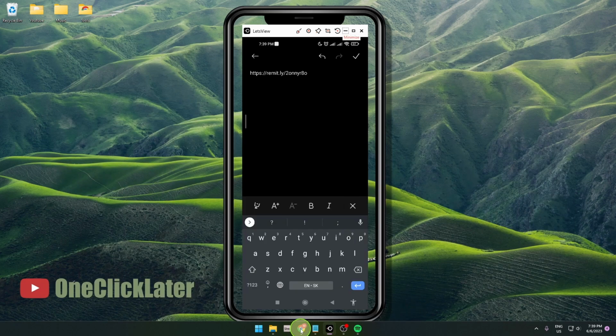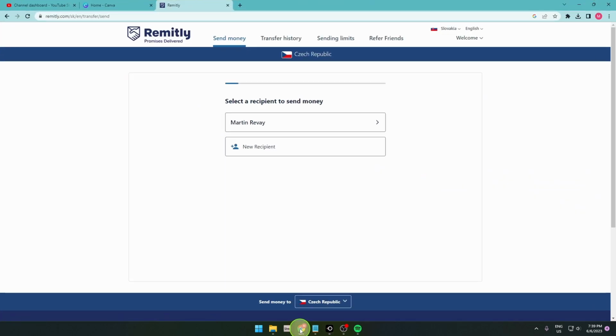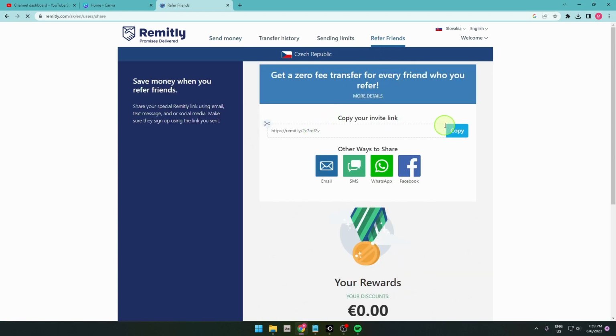Also, if you are using a browser, it's the same process. Maybe it's easier because you don't have this description. So just log into your Remitly account and then go here, Refer Friends. And here you can just simply copy this link. And that's it. It's very simple.